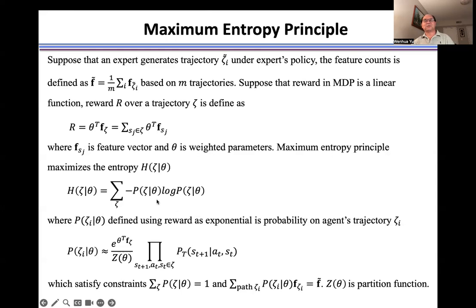So our goal is to use the expert demonstration to train the model to find this P and make the entropy over this P maximum. That's the so-called maximum entropy principle. So we find this P, make its entropy maximum, so that the feature count under the agent policy equals the feature count under the expert policy.